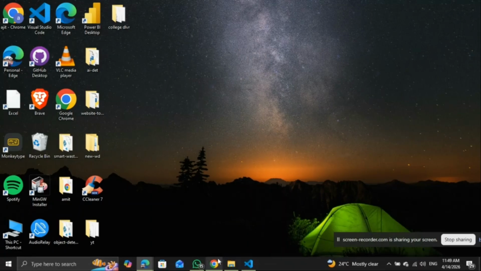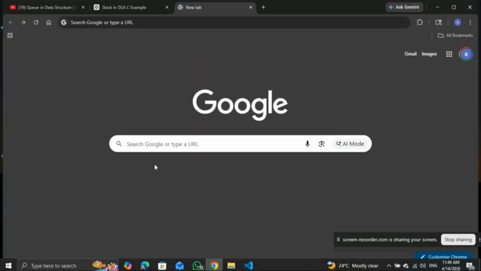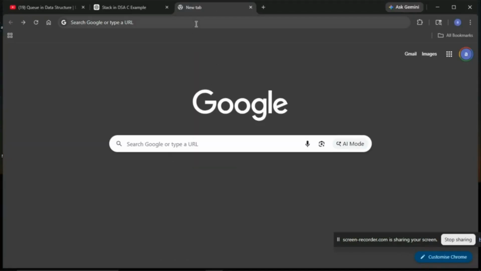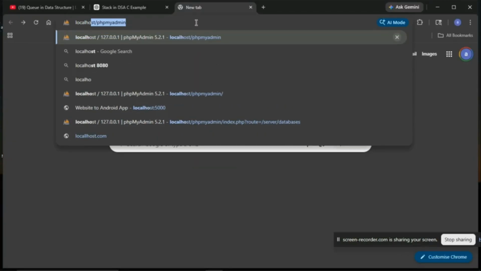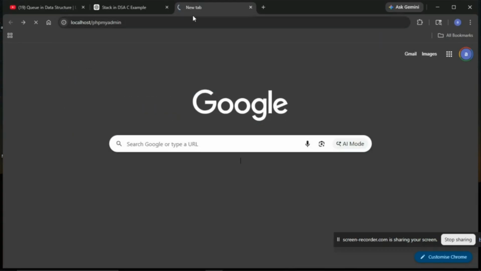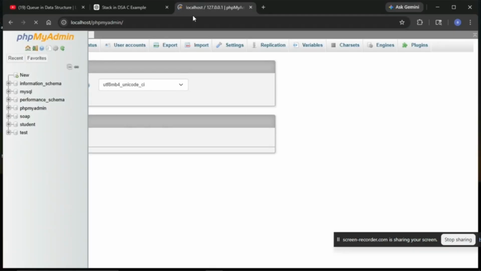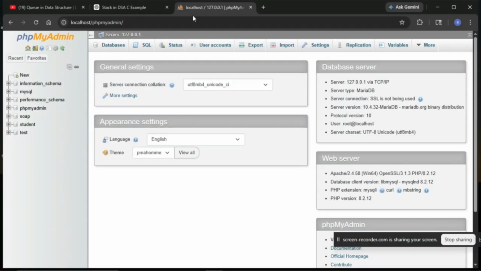So let's start. First, open your browser and type localhost/phpMyAdmin, and this will open the phpMyAdmin dashboard where we manage MySQL databases. You can see it on the screen.